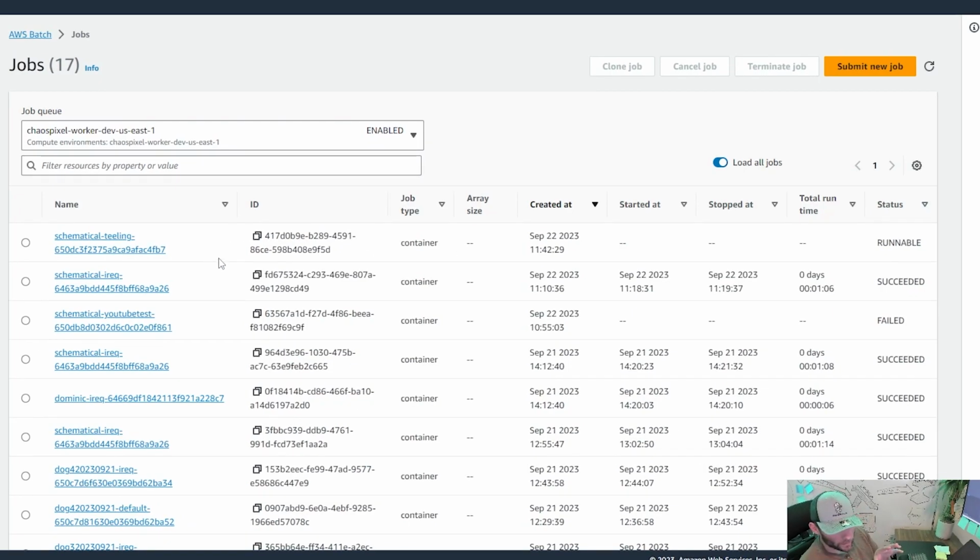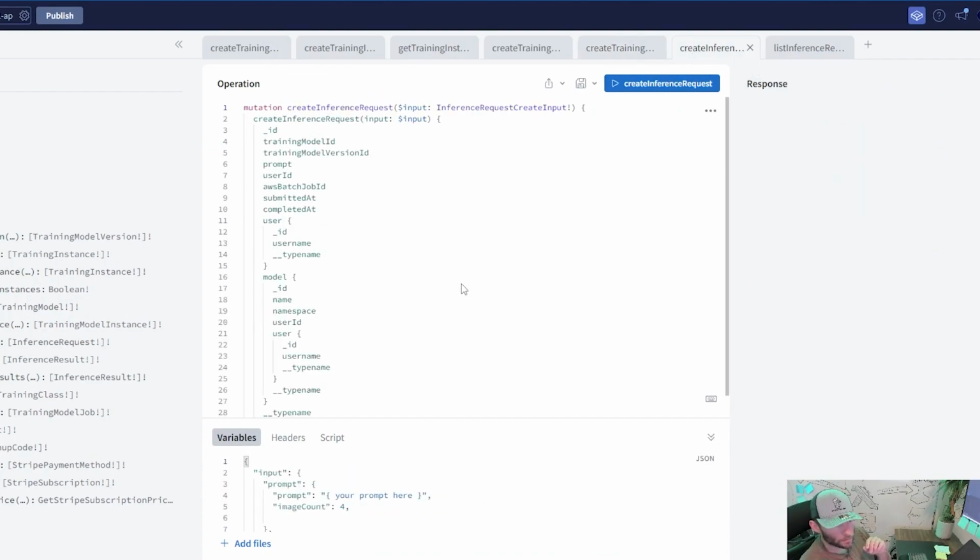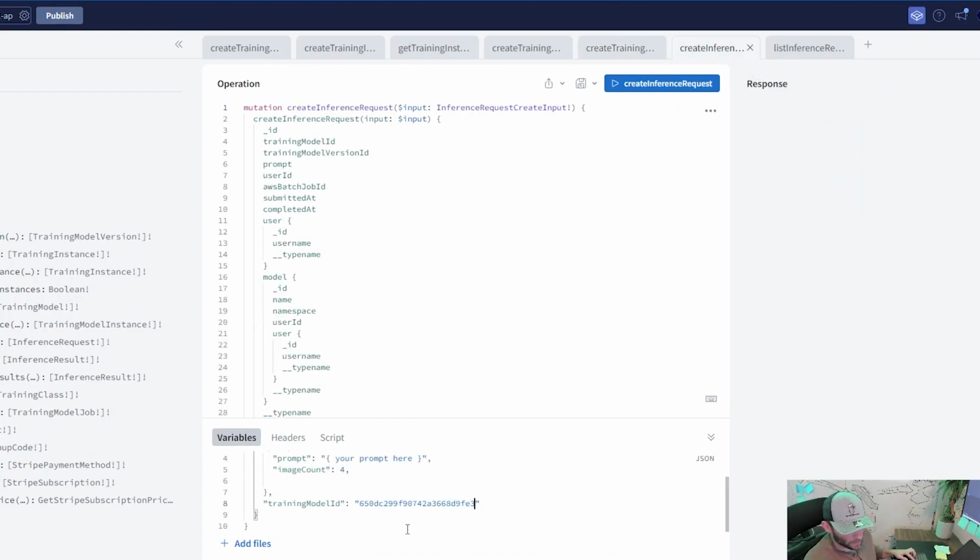But let's go back here, refresh, and now we've got Teeling in a runnable state. You can wait for it to finish, or the way I've got it set up right now, if I create an inference request right now, it will run as soon as this is done. So I'm actually going to queue up my inference request right away. Why not? I'm going to take that training model ID, paste it in there as well, and I'm going to take a prompt and put it in there.